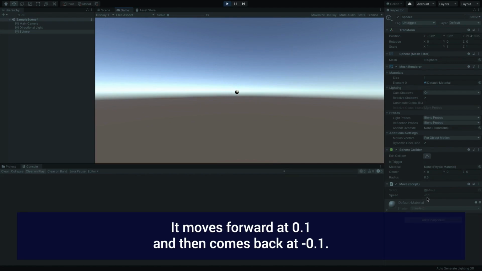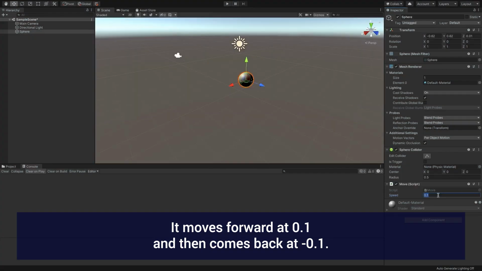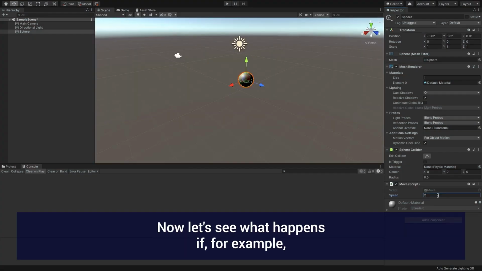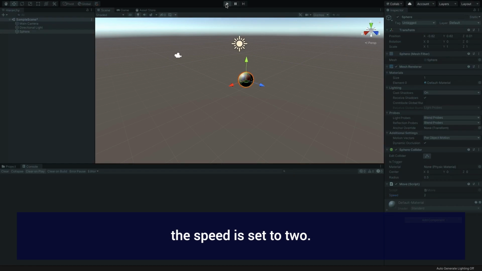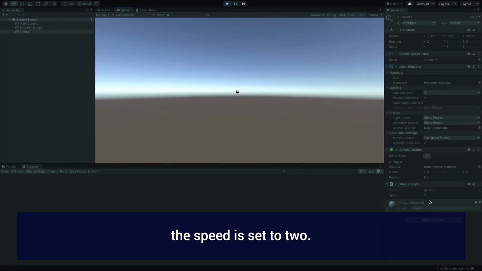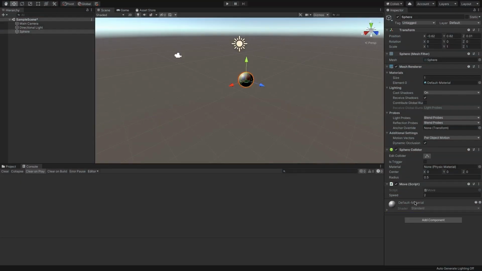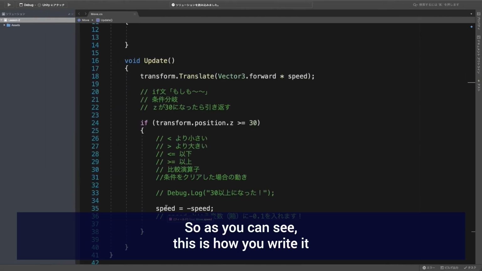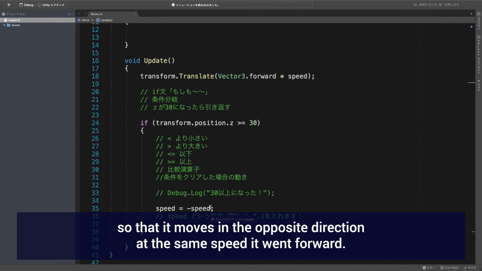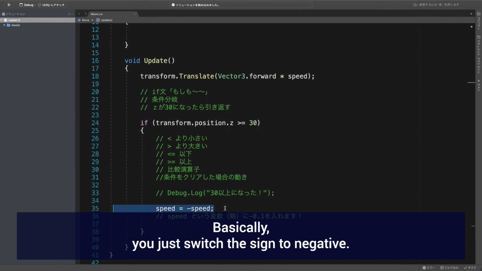Alright, it moves forward at 0.1 and then comes back at minus 0.1. Now, let's see what happens if, for example, the speed is set to 2. That was really fast. It's a bit hard to see, but it's set to minus 2. So, as you can see, this is how you write it so that it moves in the opposite direction at the same speed it went forward. Basically, you just switch the sign to negative.